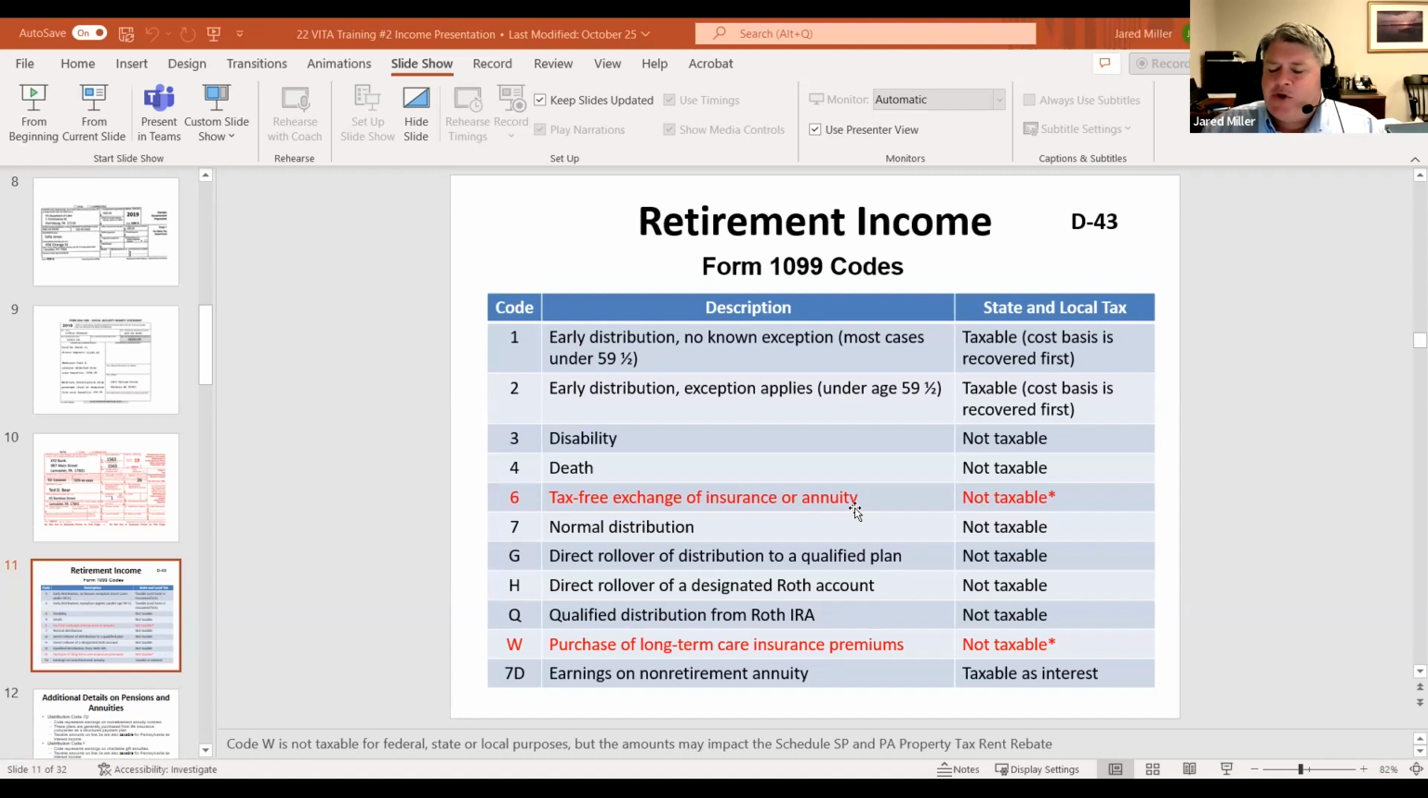That's an early distribution. No known exception applies for penalty purposes. In most cases, that individual's under 59.5. And I'll talk about where that comes from and what we get to do with that as we move forward. For state and local purposes, that is also going to be taxable. So it's going to be taxable for federal purposes. It's also going to be taxable for state and local.